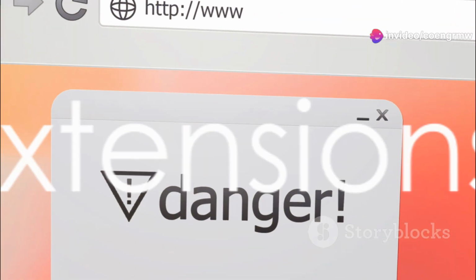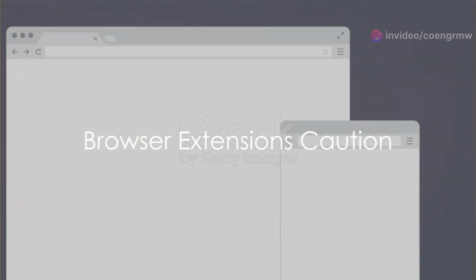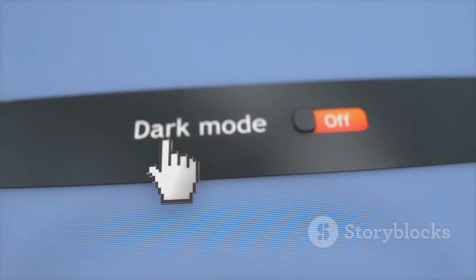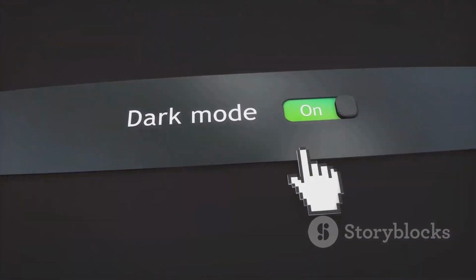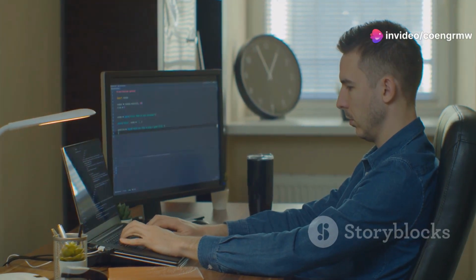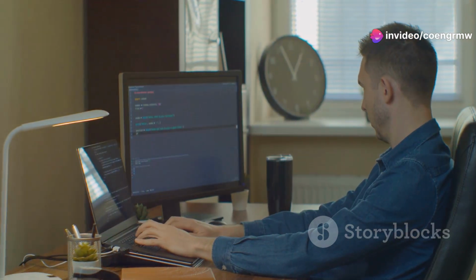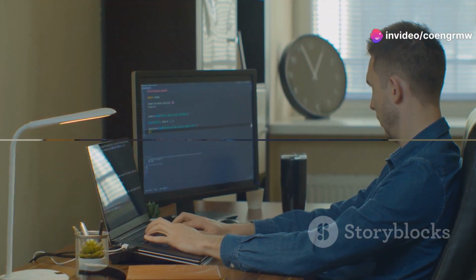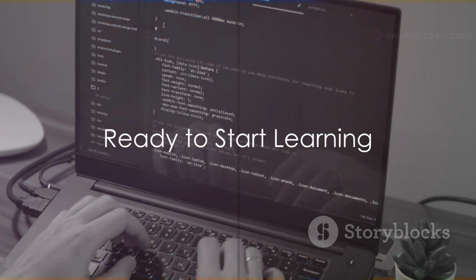A word of caution before we start. Certain browser extensions, such as ad blockers and dark mode extensions, can interfere with the tests in this course. If you encounter any issues, we recommend disabling extensions that modify the content or layout of pages while you're working through the course. So, are you ready to start learning and building?